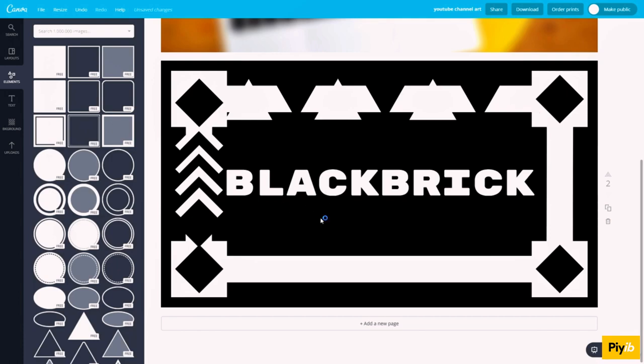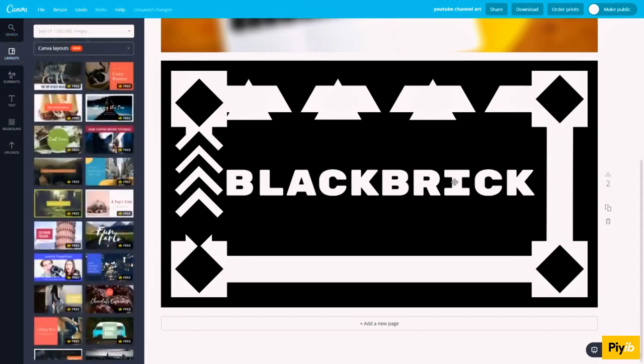We've done the text. So that's another. We've done the triangles up here. So that's another. We've done the squares over here that look like arrows. So that's another. So we've done so many different things and it looks awesome. Of course, you don't want to do it all in one design. You want to stick to one design style and one design.